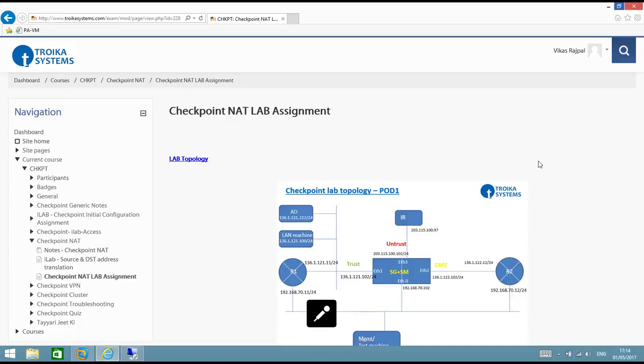Hello everyone, welcome to the video series of NAT configuration on Checkpoint Firewall. In this video series, we will see how we can implement different types of NAT. This topology we will be using in this entire video series.